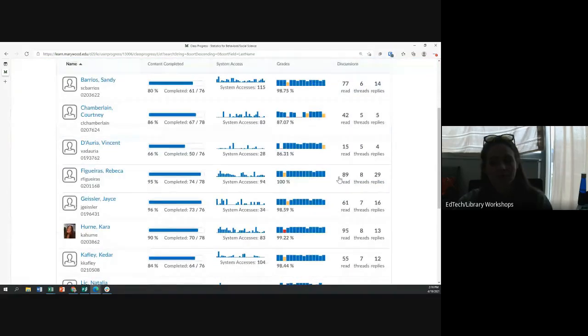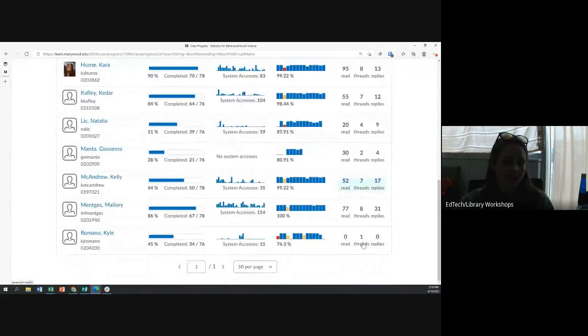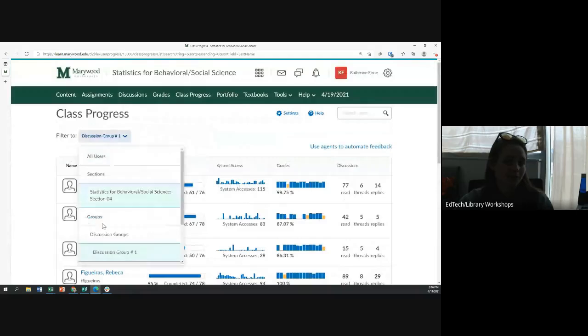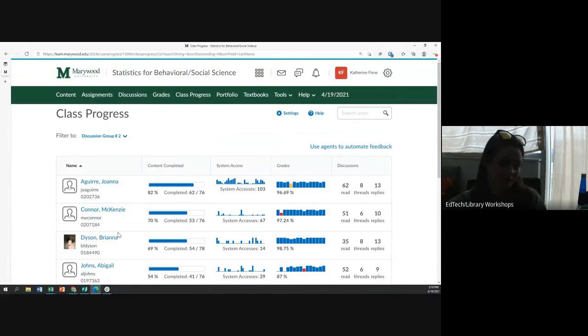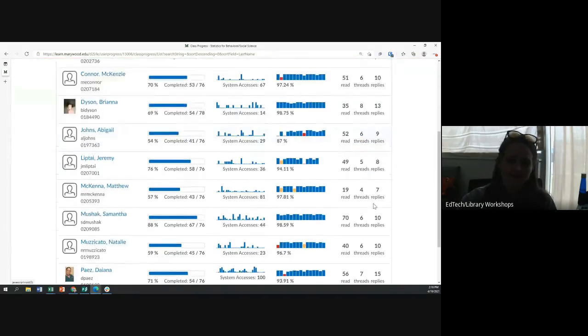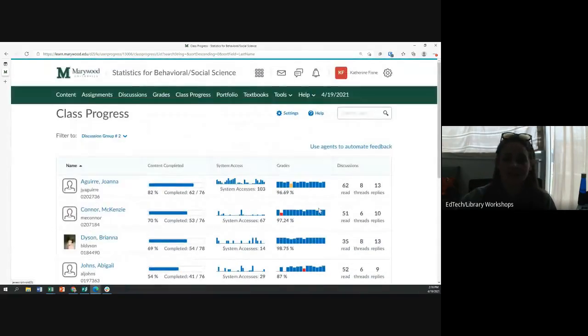Are their discussion numbers any less, or what are they around? And then I could go and look at group 2 and say maybe one of the groups was more engaging than the other. What did I do different? Did I post more in one? Did I not? Were they just more active? So you can kind of start to look at it that way.